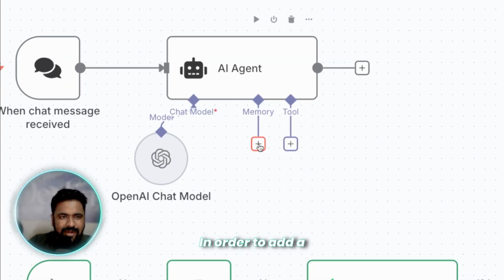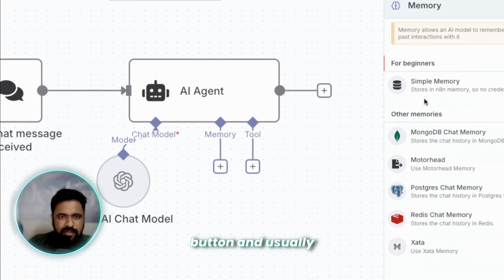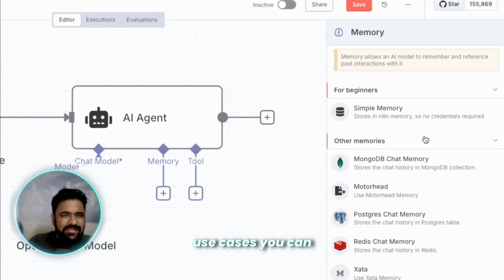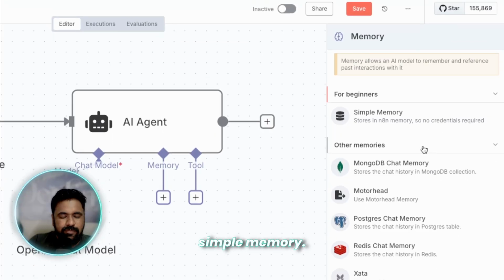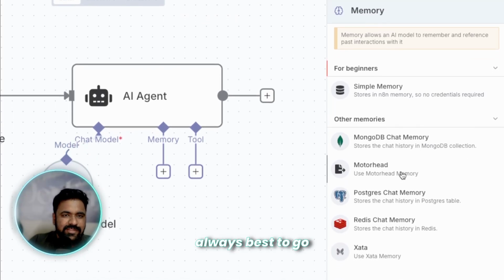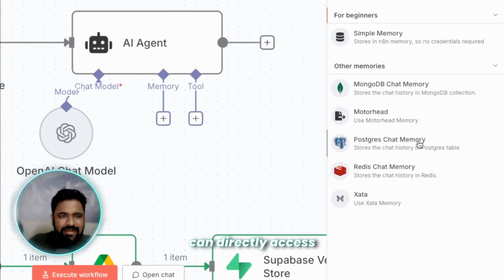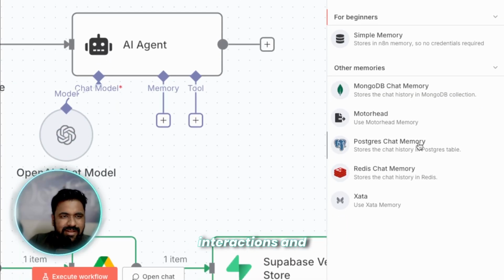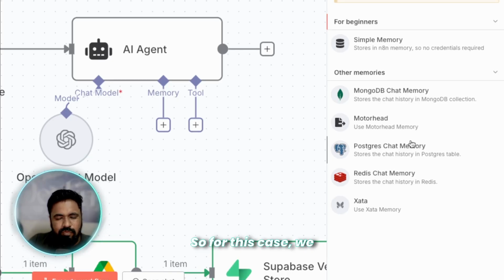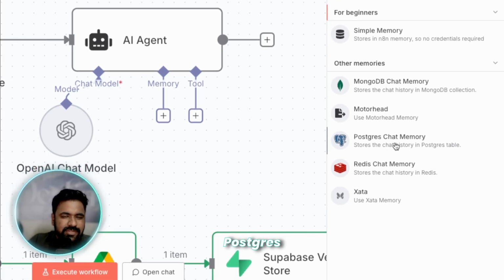In order to add a memory, I'm going to click on this plus button, and usually for simple use cases you can always add a simple memory, but for a vector database it's always best to go for a Postgres chat memory so that you can directly access the past interactions and store them as well inside of your vector store, which is Supabase in our case. So for this case we are going to add a Postgres chat memory.